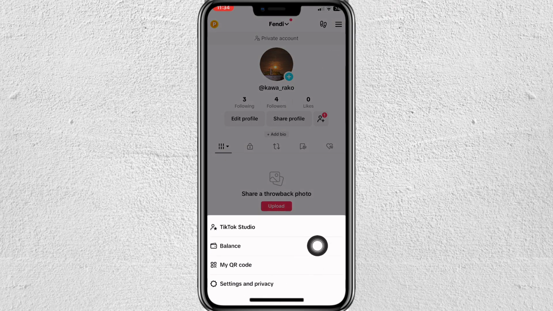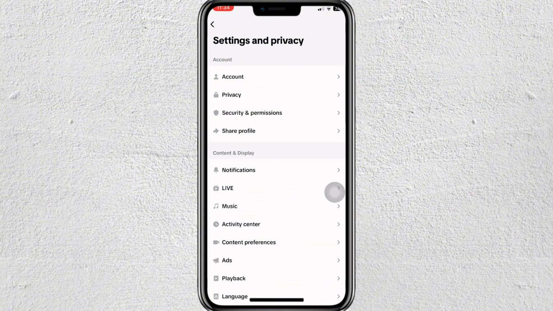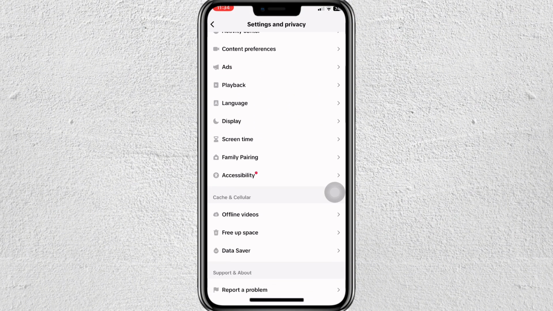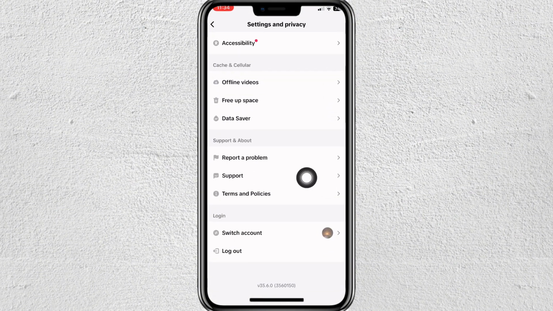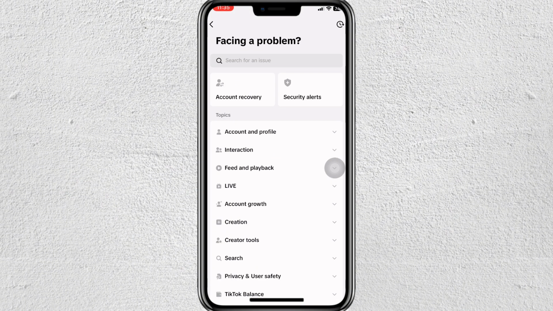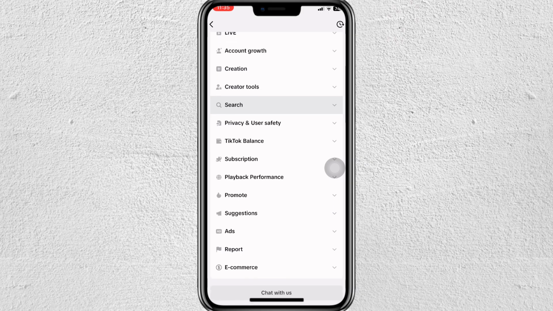Now tap on settings and privacy. Scroll all the way down to find report a problem. This one, so tap on that. Scroll down and find subscriptions. This one.